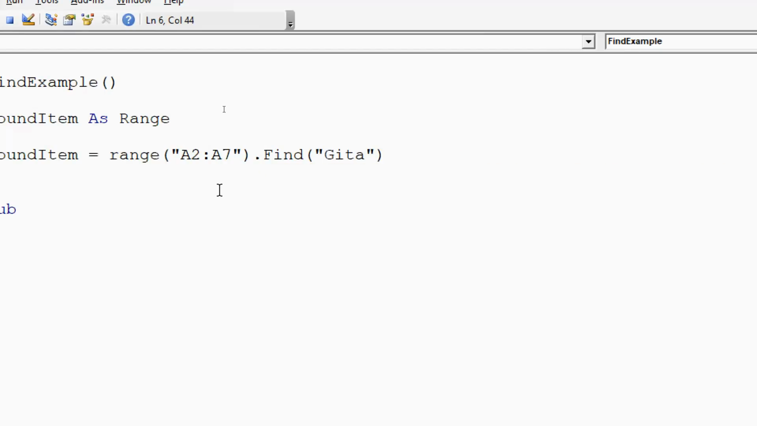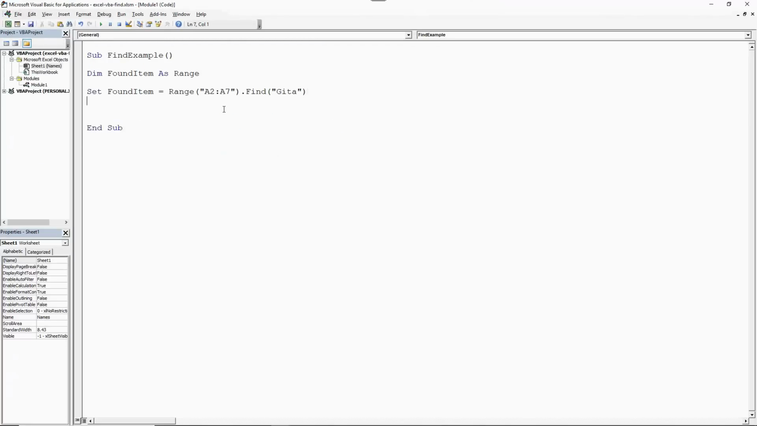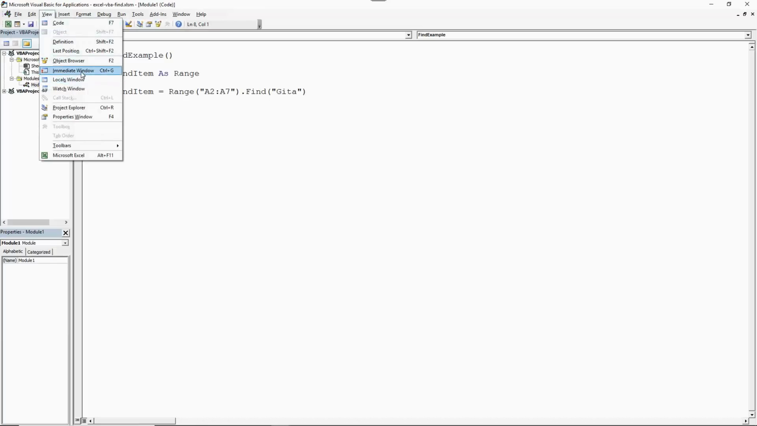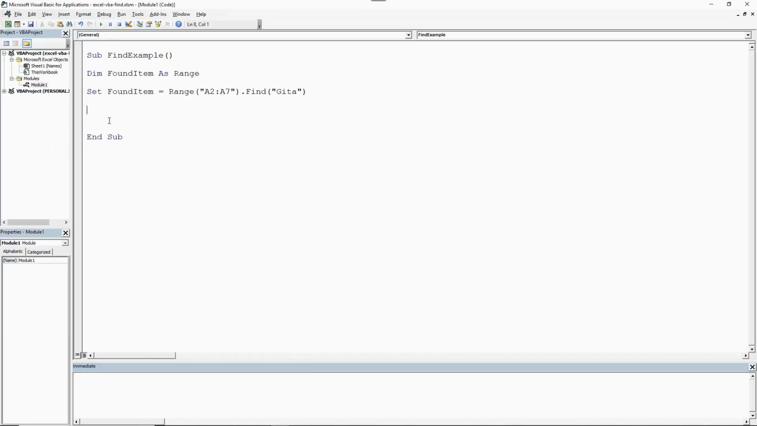Let me zoom out of this for one moment, because now we have that, we want to see what is returned. So it's going to perform a find on Gita and assign it to this range variable. We can now do things to that. So as a demonstration of it working, let me just open up the immediate window, and in here we will write something to it. So I'll just put debug.print, and then from there I'm going to put found item, our variable, dot address. So what is the address of what was returned?